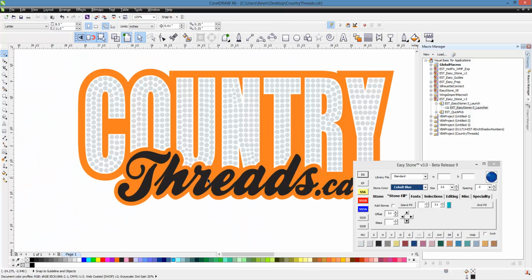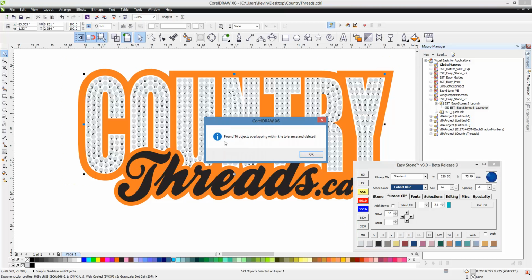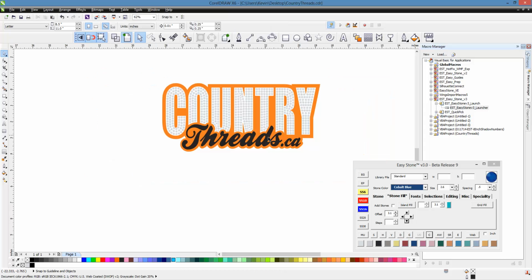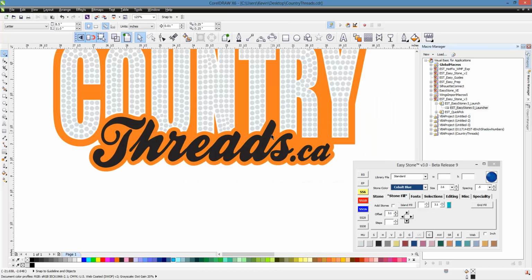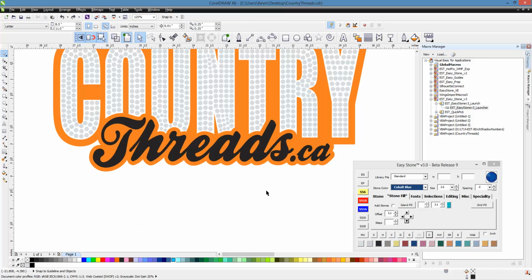Now we do see one extra line here, so we're going to select everything. We're going to delete stone paths, and we're going to check spacing. Found 16 overlapping stones, so we'll go ahead and dispose of all of those. And those are stones that are just sitting right on top of one another is what it found. Alright, so that takes care of that. And then the only other thing to do is to fix where this threads is sitting directly on top of our background. We need to create a trap.